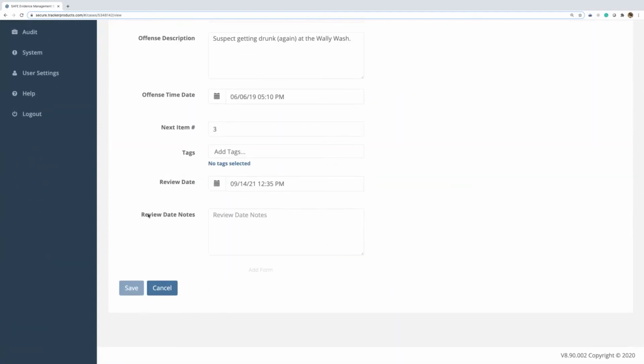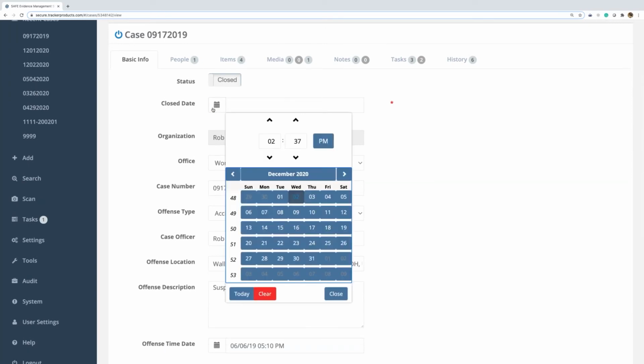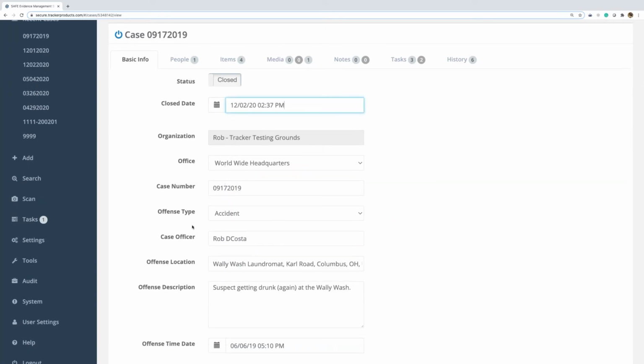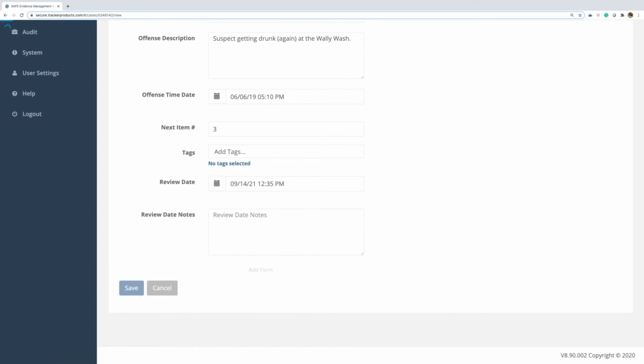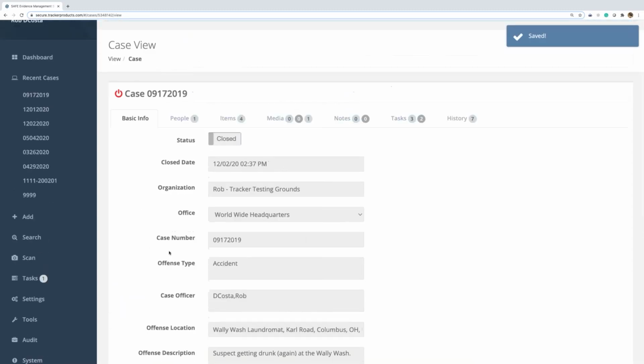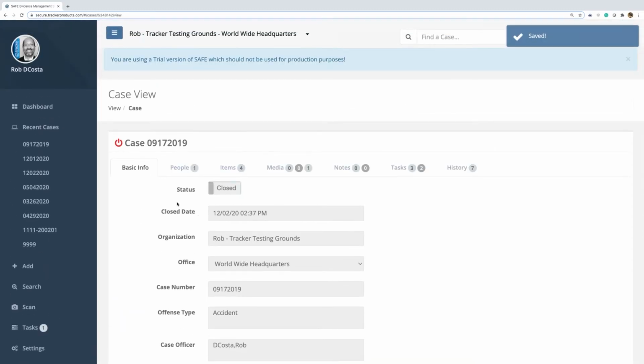And now we'll just, let's see here. So, we'll put in a closed date. And now I'll click save. And now a few things have happened. The only things that happen when you close a case are the status will move. The slider is going to move from open to closed. The blue power icon for the case is going to turn red, visually showing you that the case has been closed. And then that case is going to be taken out of your total open case count.